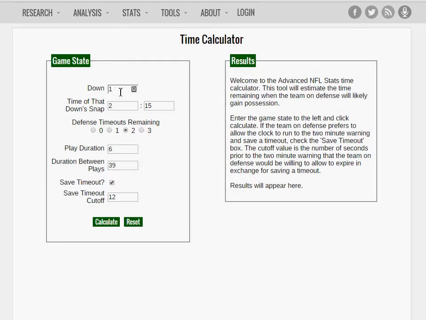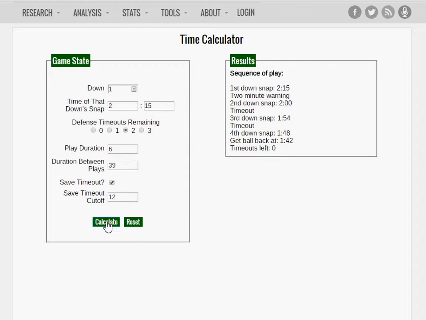So here's the default input. We've got first down. It's 2:15 left to play in the fourth quarter, obviously, and the defense has 2 timeouts remaining. There are some other input boxes here. These are secondary inputs. I won't discuss those for now, but we can click calculate. The results will come back and give us a sequence of play.